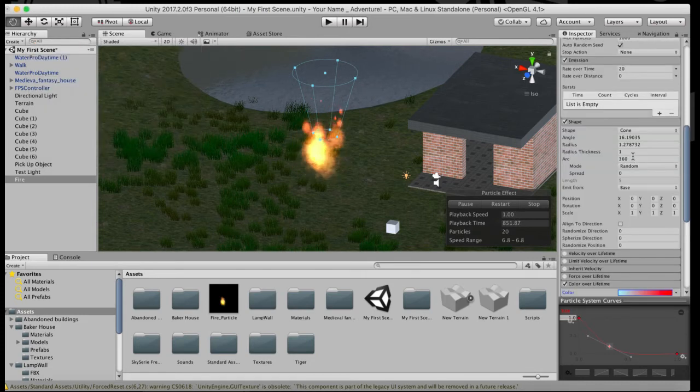Another setting worth checking out in shape is the arc. If we change this arc from 360 down to something like 90, it's really going to pack our flame tighter together. And now this looks like something that could work very well for a torch or a very tightly built campfire.